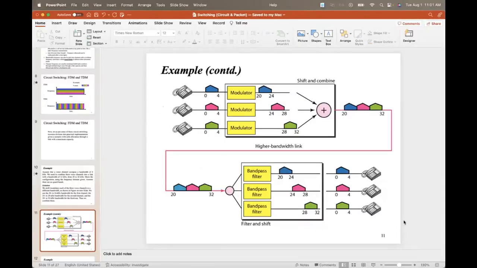So here's how you put it together in practical implementation. You have your modulators combining the 3 voice channels. The first one is taken from 20 to 24, the second one from 24 to 28, and the third one from 28 to 32. So once they go through this medium of 12 kilohertz, it can all be supported. So here you have from 20 to 32, and this is the 12 kilohertz band that you have to use for that transmission.